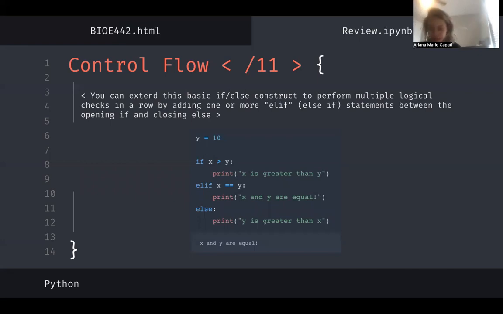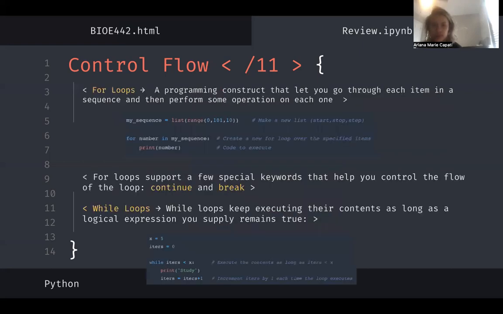For loops support a few special keywords that help you control the flow of the loop. Continue and break. The continue keyword causes a for loop to skip the current iteration and go to the next one. The break keyword halts the execution of a for loop entirely. Use break to break out of a loop.